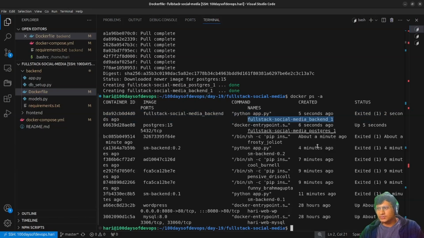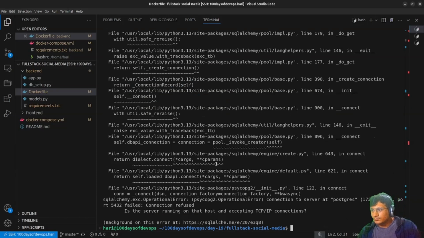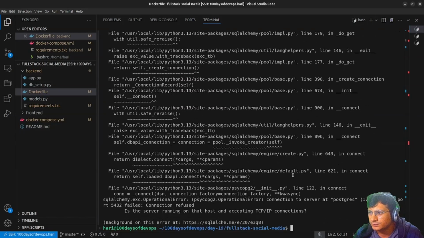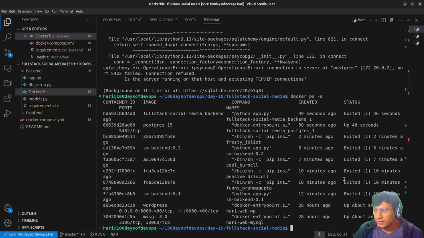So how can we do that? Here is the backend app. Postgres is currently running, but let's see the docker logs. Why is it failing to connect to Postgres? I'll delete some of these containers first of all. This container I'll leave.